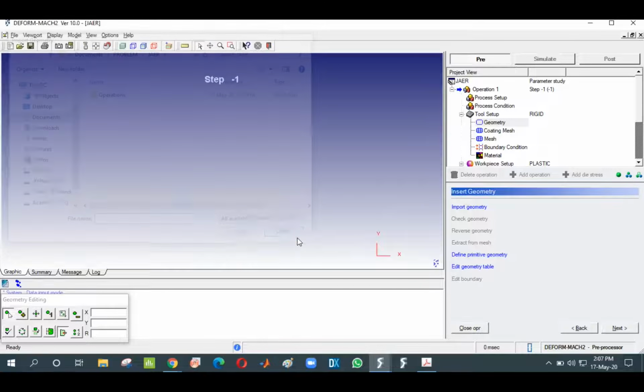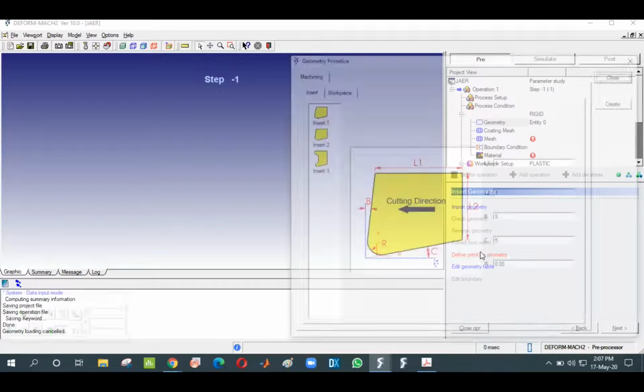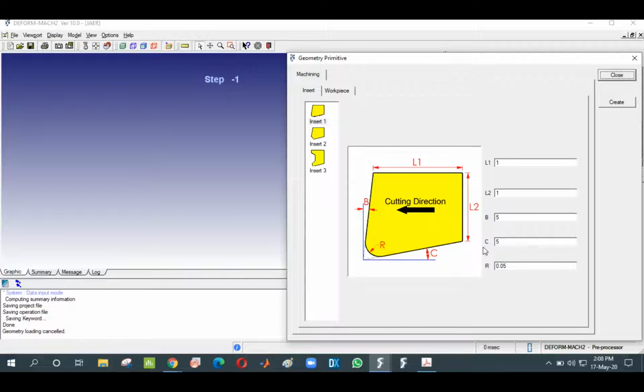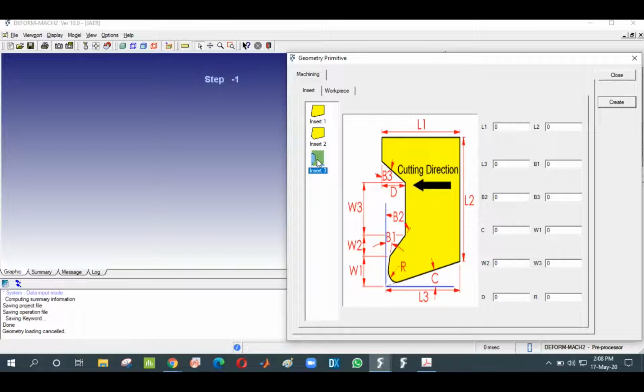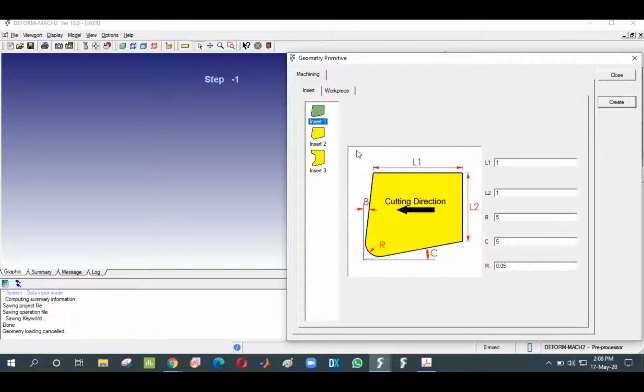So here I am not going to import any geometry. I am going to design or define the geometry using the graphical user interface. Okay, so for this I have to click this define primitive geometry. Here you can see these are the various shapes of inserts that are available, but this is the generalized shape of an insert.